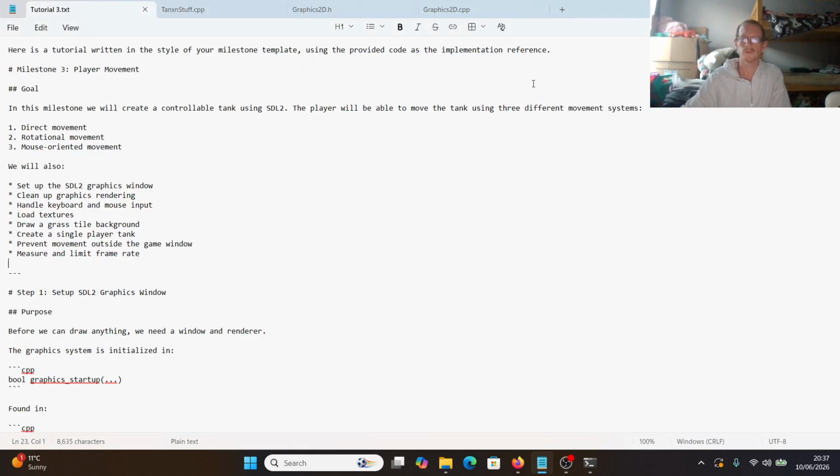Yes, hi everyone, this is the tutorial showing you how to make a tank game from scratch in SDL2, and you've now got to milestone number 2. You now have an SDL window running by this point. By the end of this video you will have, in this milestone, created a controllable tank.